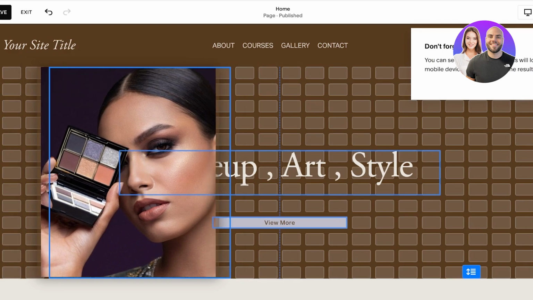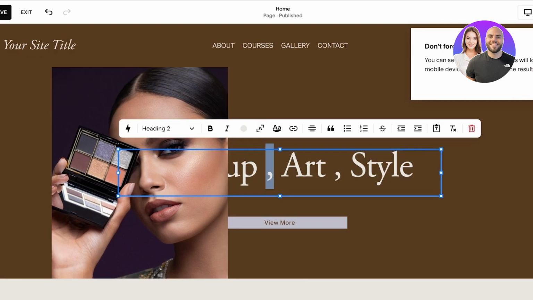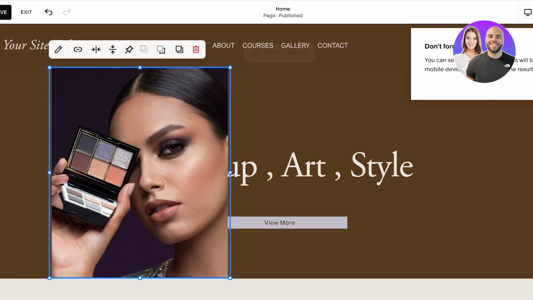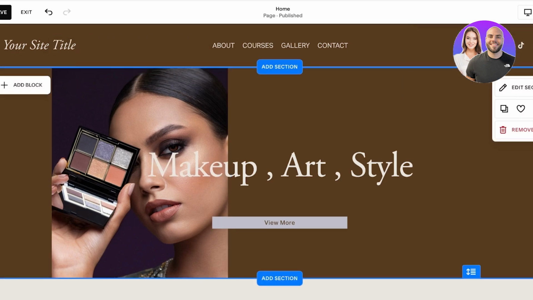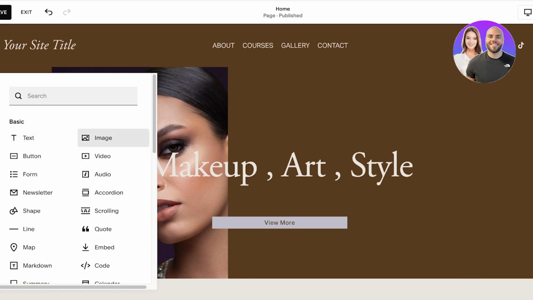Now you will see the image is on top of my text, so you can click on your text options and you can choose the layout of everything. You will see you have the options to pin as well as move backward like this. I'm just going to move this backward and I'm going to add another block. And if you want, you can add things such as buttons, forms, audio, video, and much, much more.